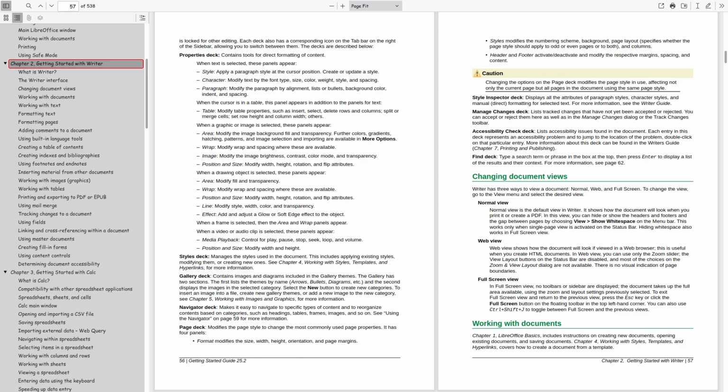Full Screen View. In Full Screen View, no toolbars or sidebar are displayed. The document takes up the full area available, using the zoom and layout settings previously selected. To exit Full Screen View and return to the previous view, press the ESC key or click the Full Screen button on the floating toolbar in the top left-hand corner. You can also use Ctrl+Shift+J to toggle between full screen and the previous views.